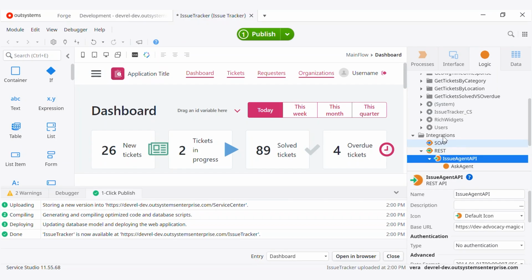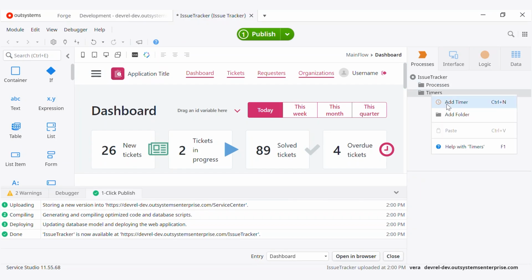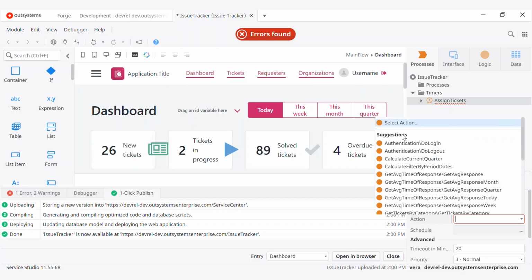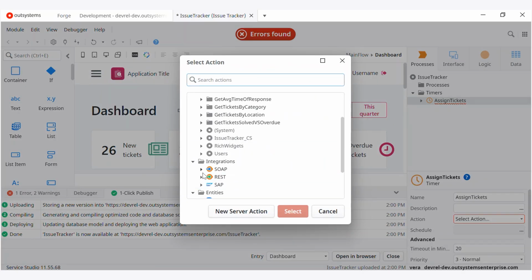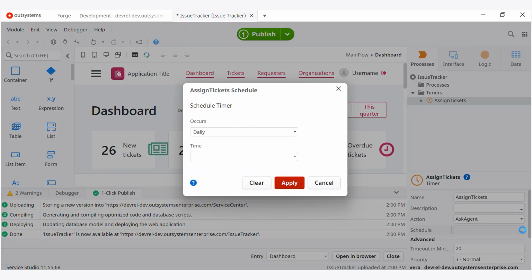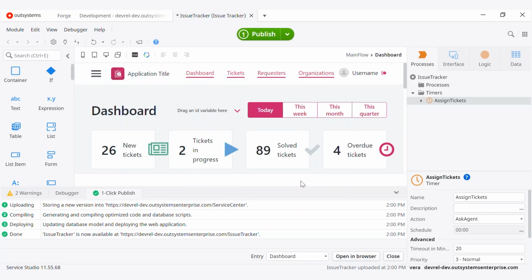Okay, now I will go to timers and add my timer. I will call it Assign Tickets. And the action will be the method from my REST API, the Ask Agent. Select and done. I will schedule the timer to run every day at midnight, and we are ready to publish.